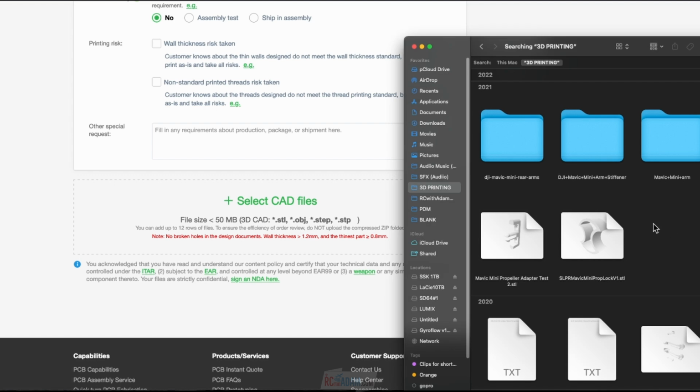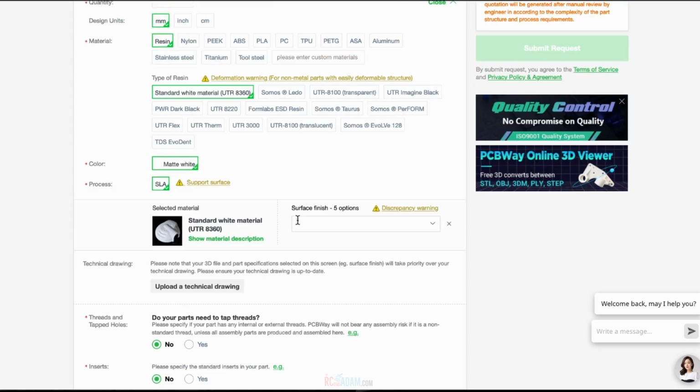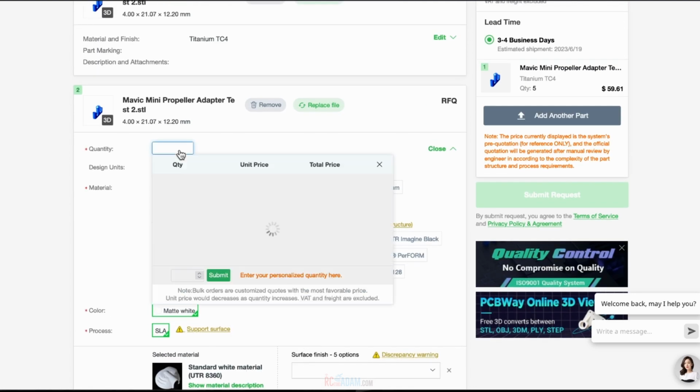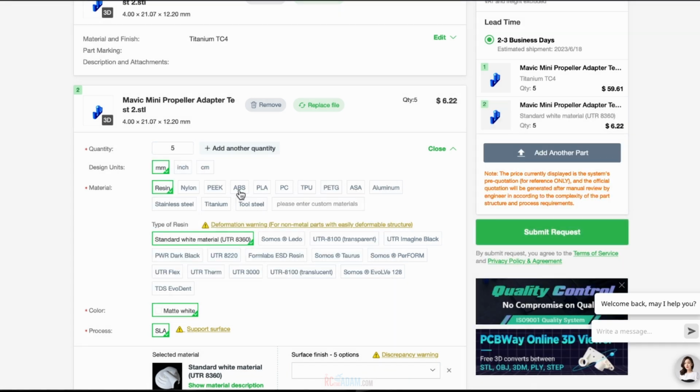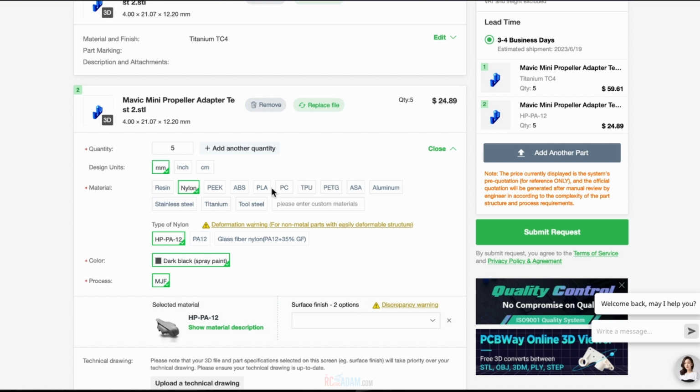We're going to select that same file, and I'm going to drag it and drop it in here. And this is going to be our second order. We're going to do a quantity of 5, and let's do a different material. Let's do something like maybe nylon. Wait, nylon, polycarbonate.